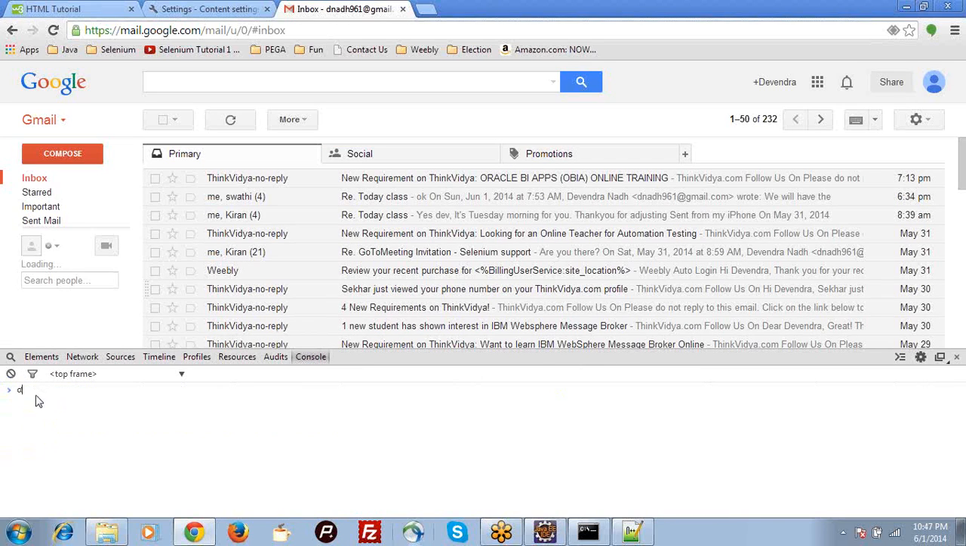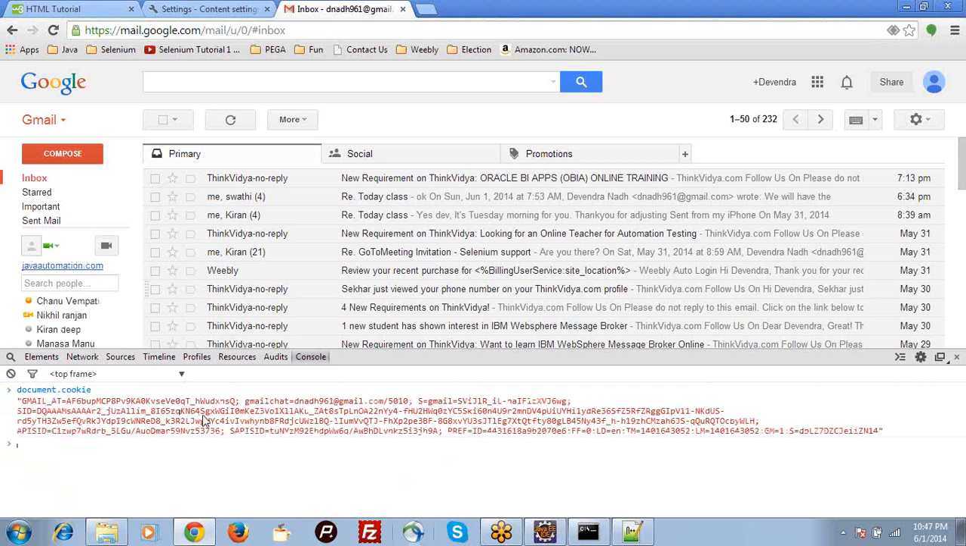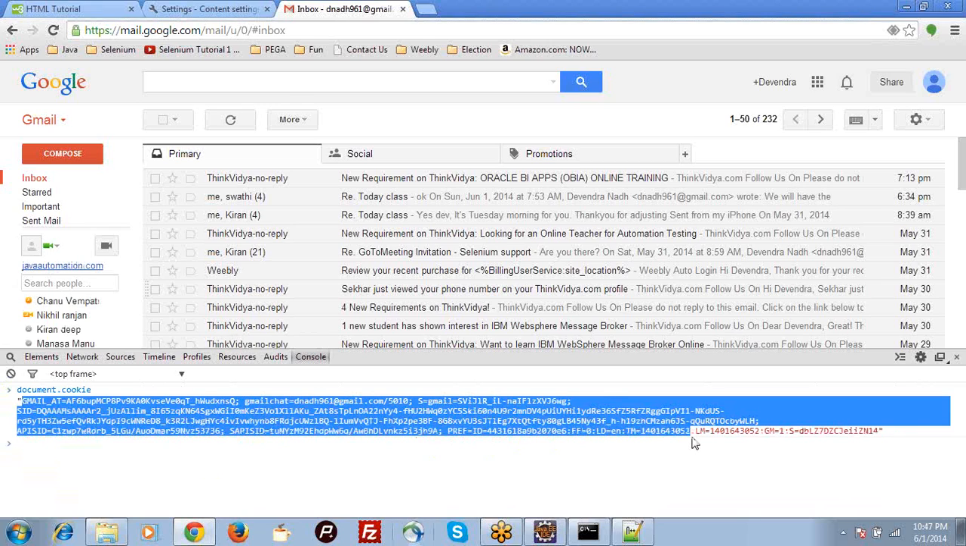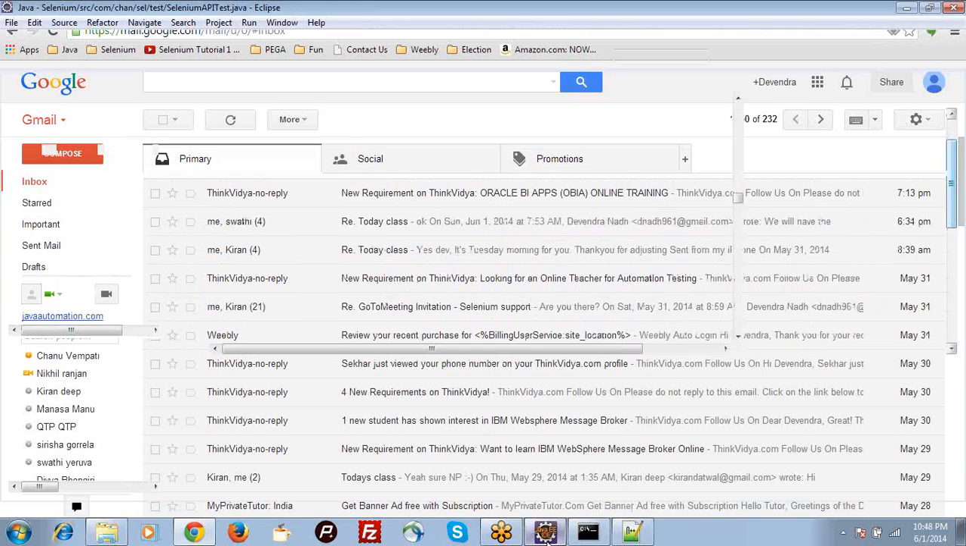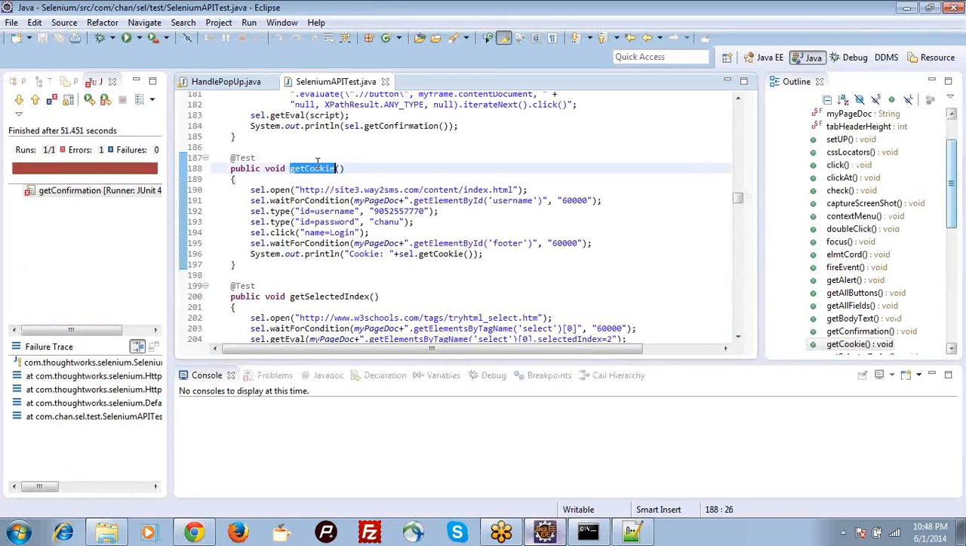If you open developer tools and go document.cookie, it will return the cookie. This is the cookie for my Gmail account. Based on this cookie only, it is identifying me as Devendra. If you log into the account with your credentials, then it will create a separate cookie for you, and based on that cookie, it will identify you as Swati. So to get these cookies through Selenium, there is an API named getCookie.